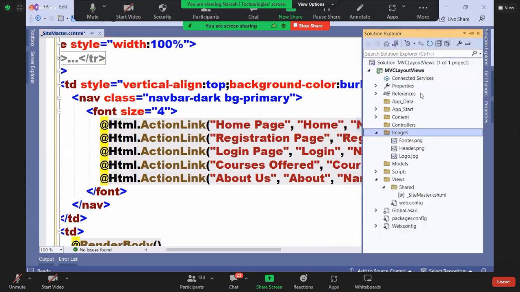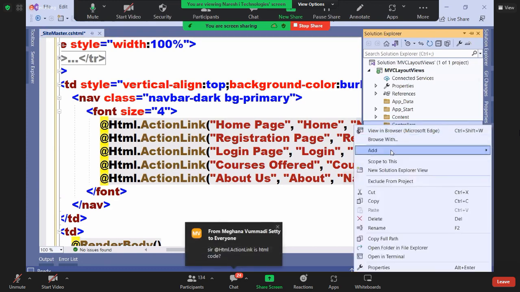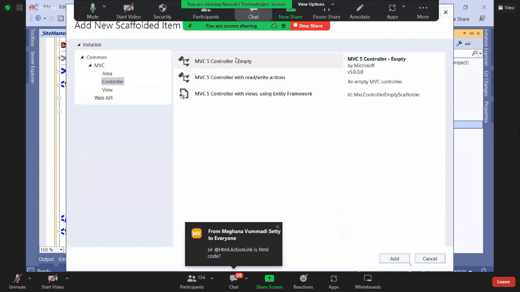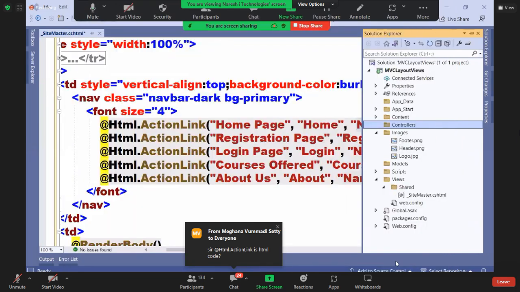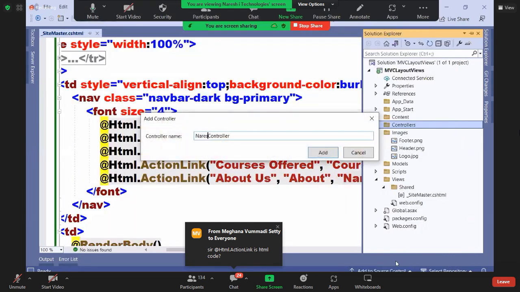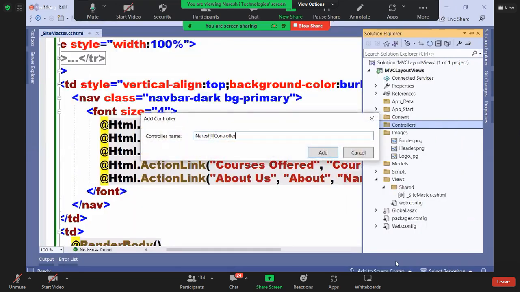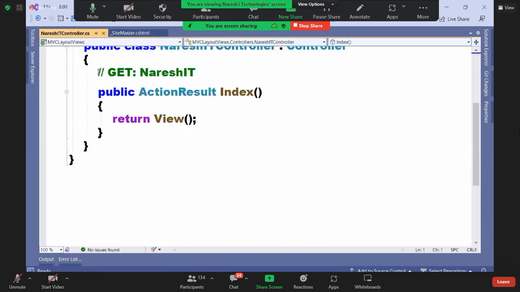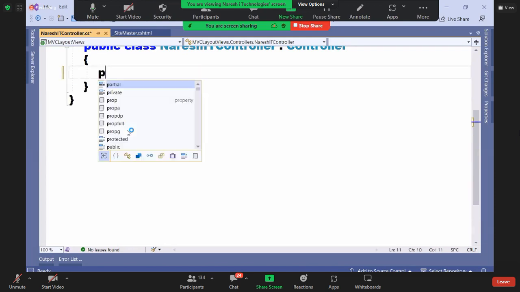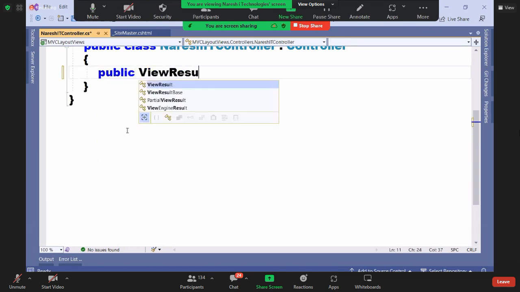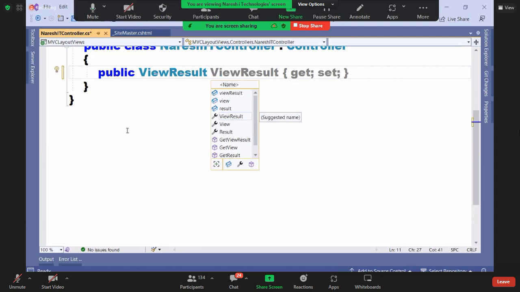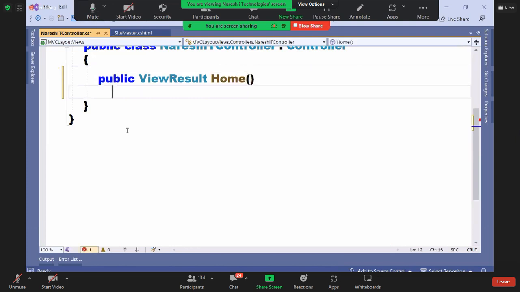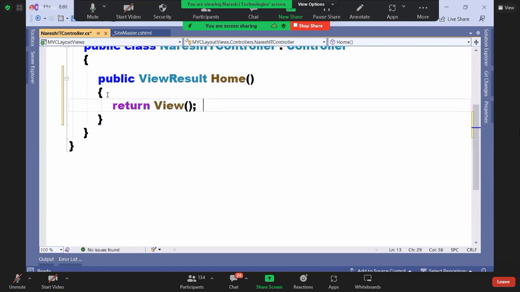Come on. Let us add a controller. Right click, add controller, empty, NourishIT controller. Let's write all the methods also, okay? Public ViewResult Home. Return View. Come on, guys, let us add all the 5.